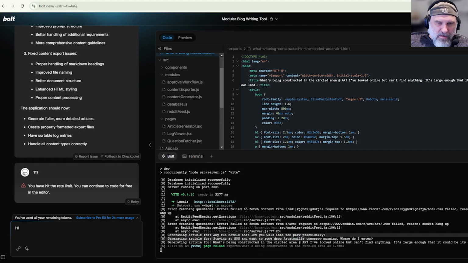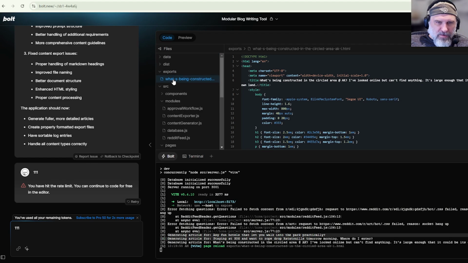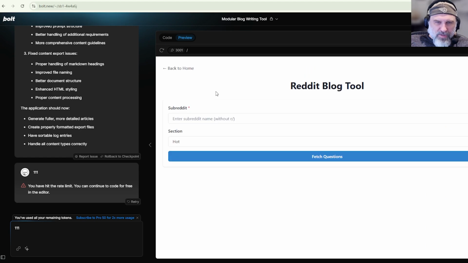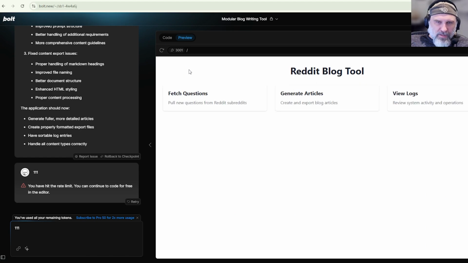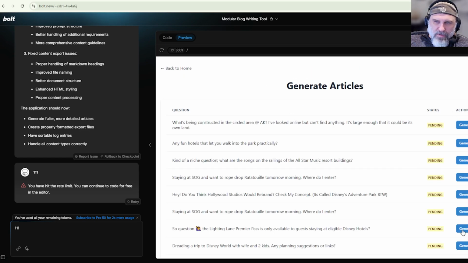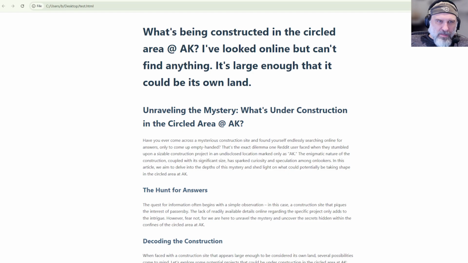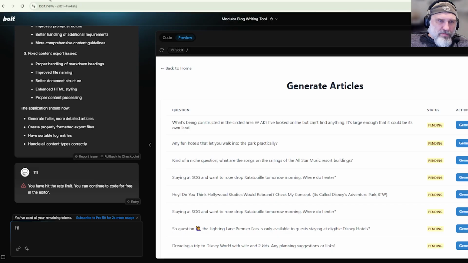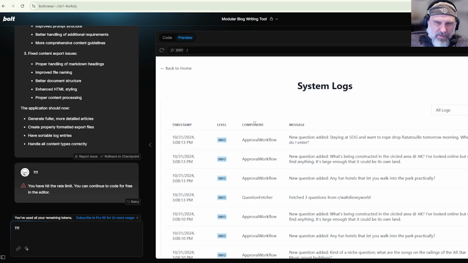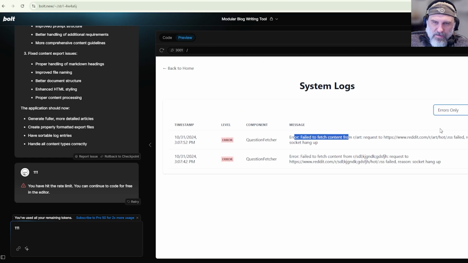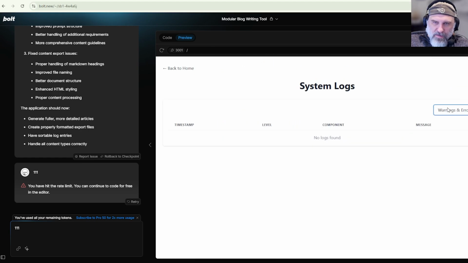Again, partially finished tool. Took way too long to get this thing to this point. It's not the most appealing looking, but it pulls from Reddit, gets me some questions, allows me to approve them, writes them to at least HTML, which I can bring up, copy, paste into a blog, and then manipulate a little bit more. Does the logging show up? Does not let me sort, but does at least give me logging, which is useful. There's only warnings. That's funny.